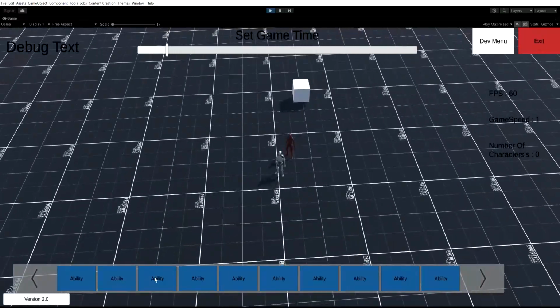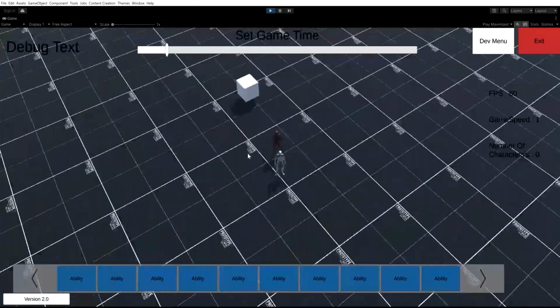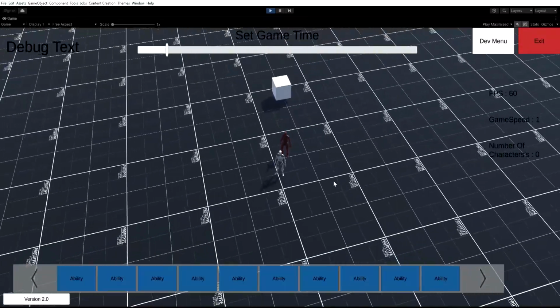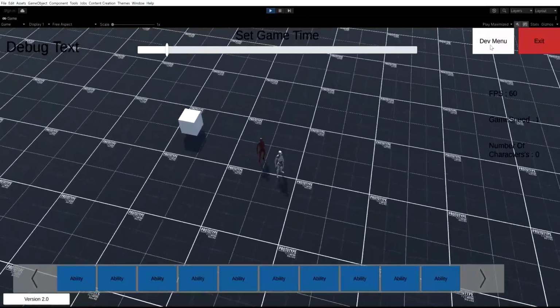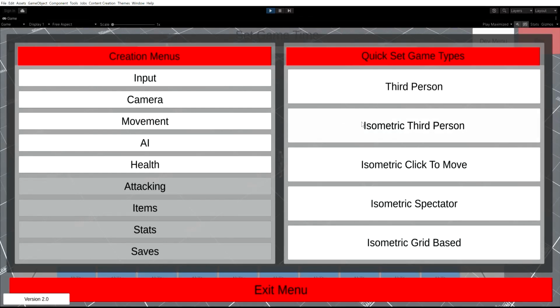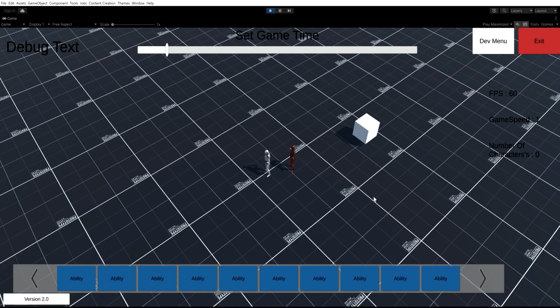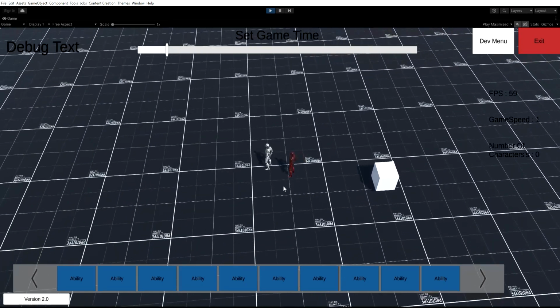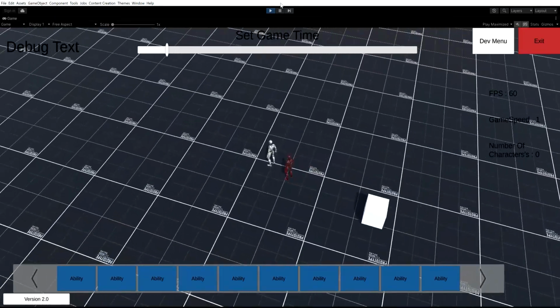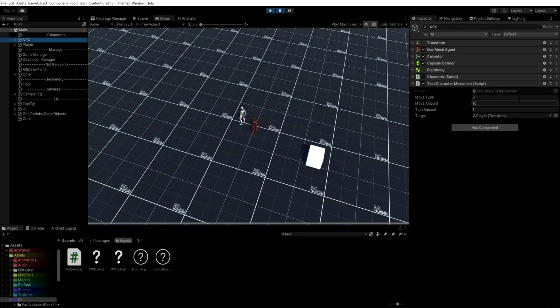But that'll use the ability system right here, and if you want to have rotation, you can have that. Zoom in and out works pretty much the same. So the next one I want to go to is the spectator camera. Now this requires a little bit of explanation, and I'll have to change the NPC movement type for a second.